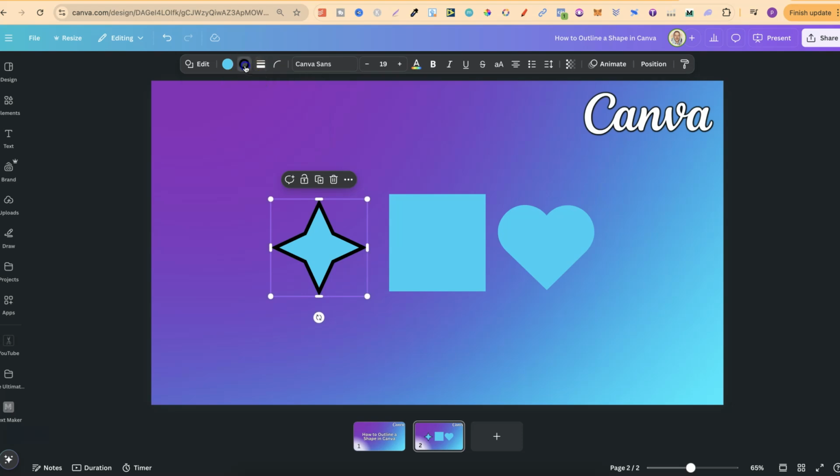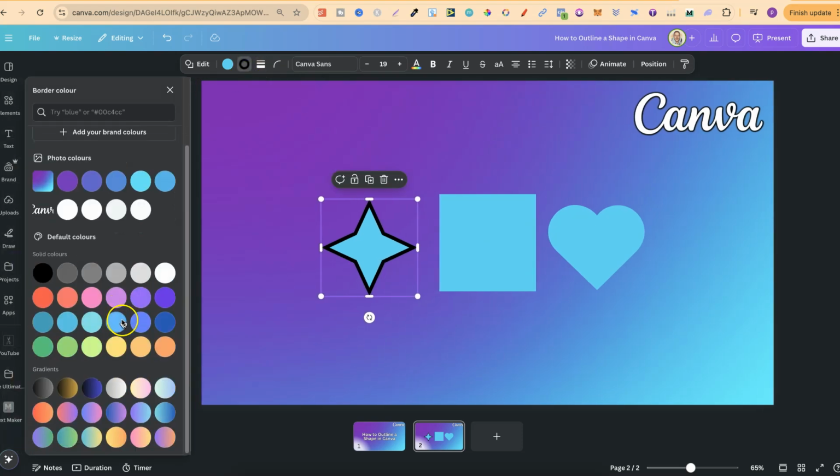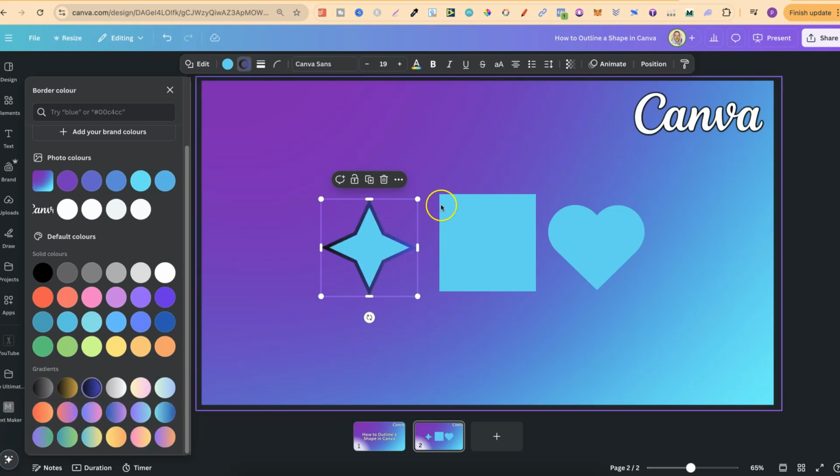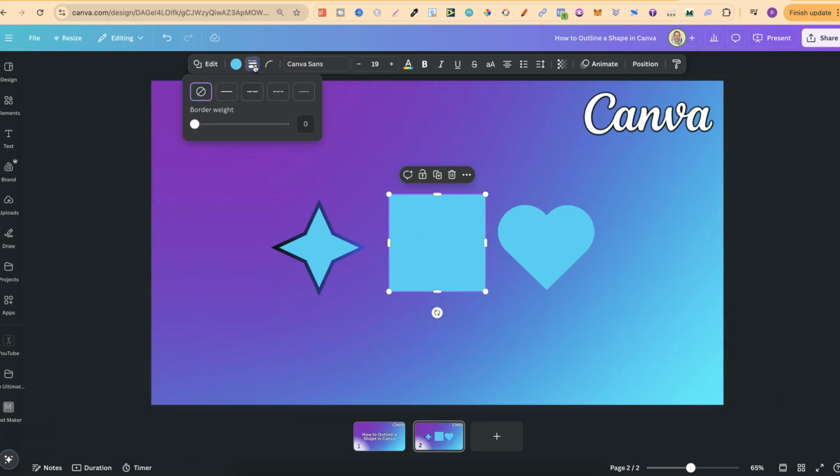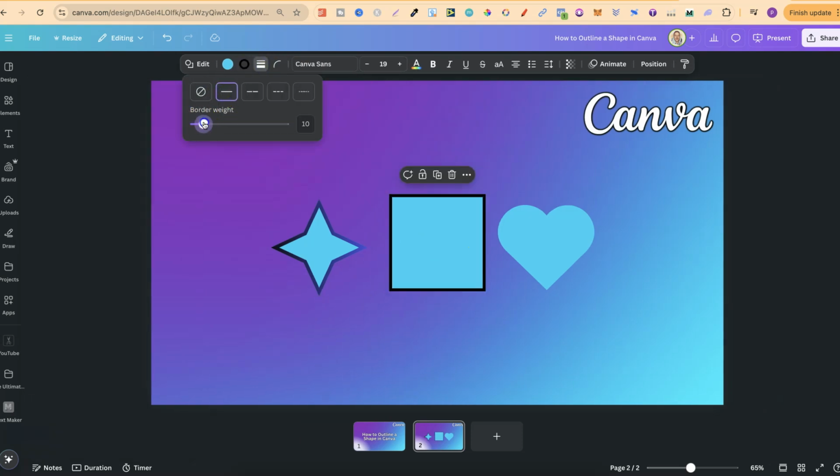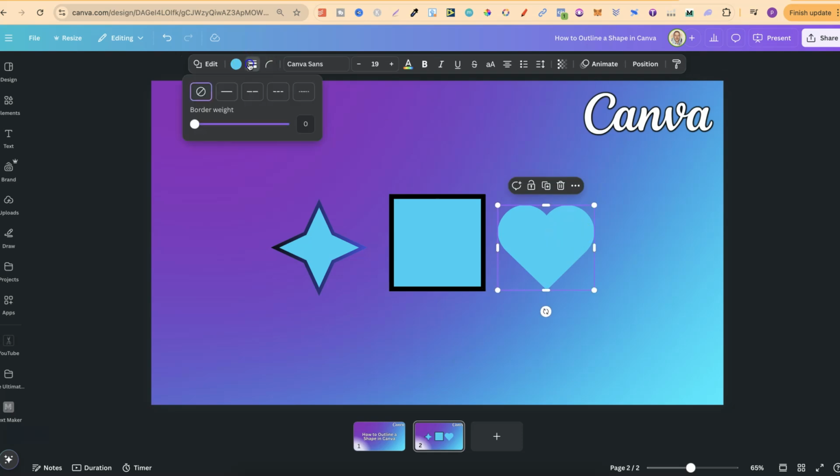Now, we can also change the color of this outline as well to any color that we want, and we can even also add gradients on this outline as well, just like that. Now, if I go through, we can do this on all of the shapes, just like this.